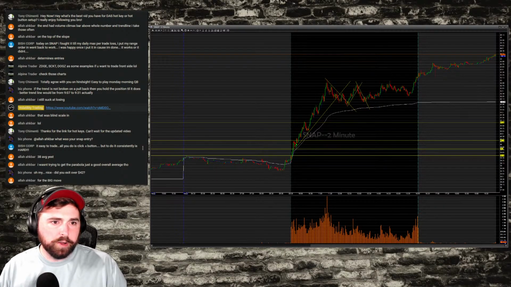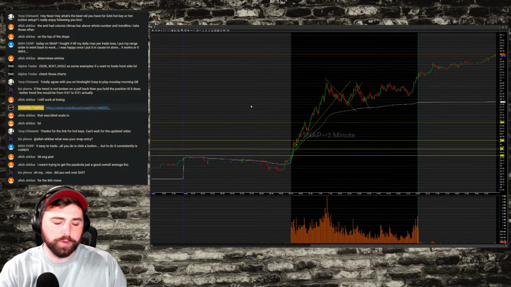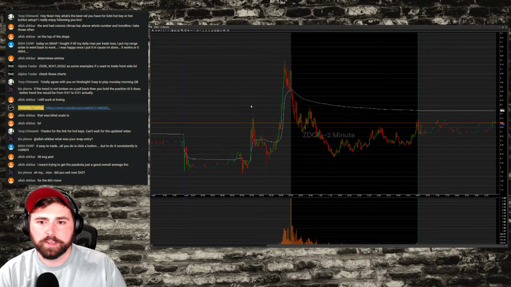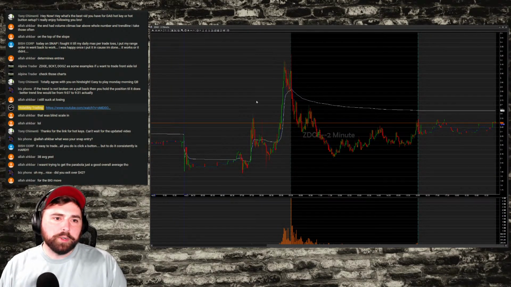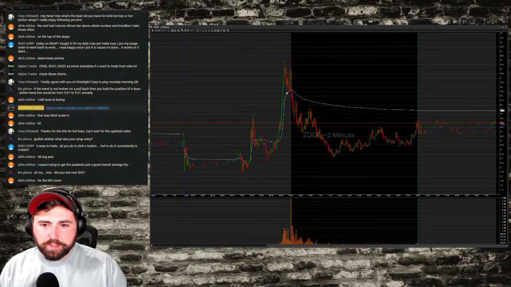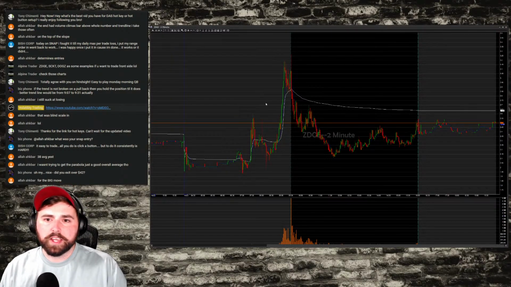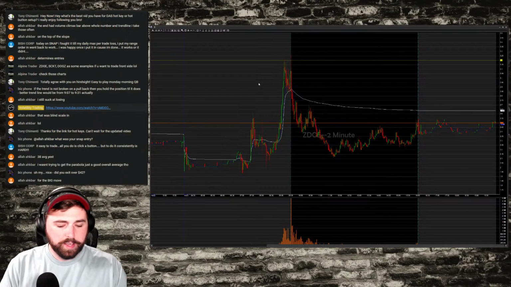Zedge, Socket, Dogzy as some examples if you want to trade the front side. Check those charts. Yeah, those are the ones that went pretty nutso today, aren't they? These were all, I remember, I believe Mullet Man traded these today, if I'm not mistaken. I mean, this is actually a pretty awesome one. Broke that pre-market high, fake out, and kaboom. Fake out. SCKT.